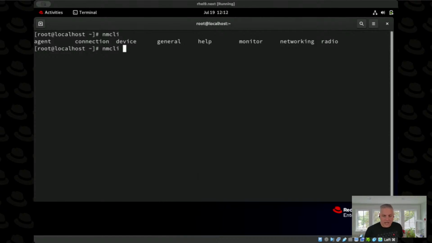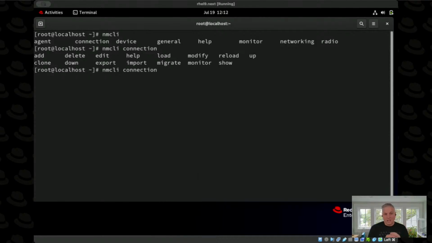So nmcli also has a hook into bash completion. So what I did was I typed nmcli, hit tab and tab again, and it says, here's the next argument that you can pass to nmcli, one of these things. So I could do an nmcli connection tab. And if I hit tab one more time, it'll say, okay, if you're going to do nmcli connection, here's the third argument on the command line that you can use.